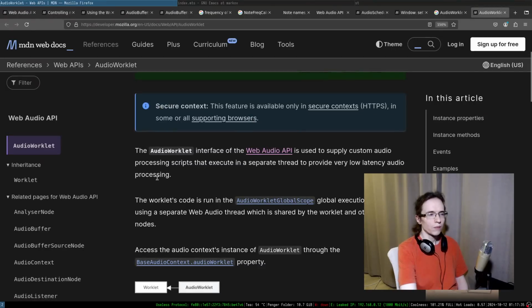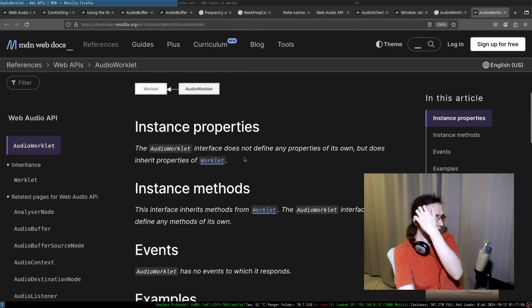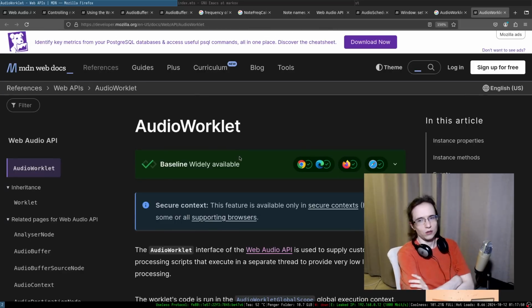The interface lets you supply a custom audio processing script that executes in a separate thread to provide very low latency. I think that's what we need. So if we have a worklet, we can have the worklet connected to a Wasm module that generates the samples, so we can do audio mixing in Wasm.